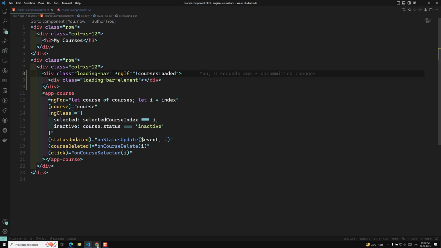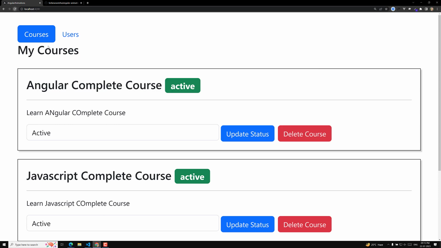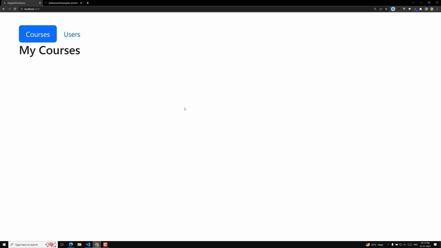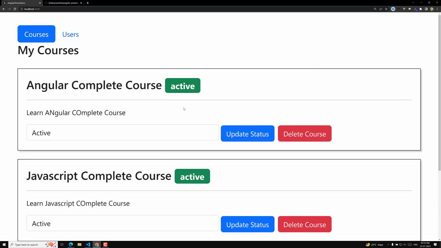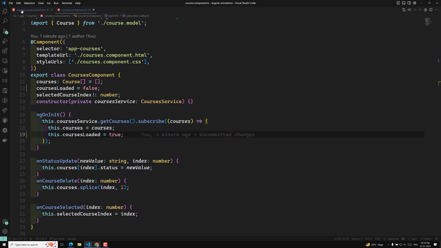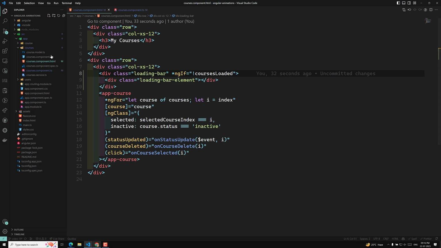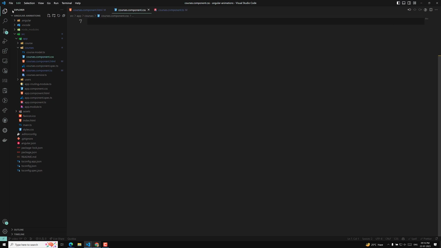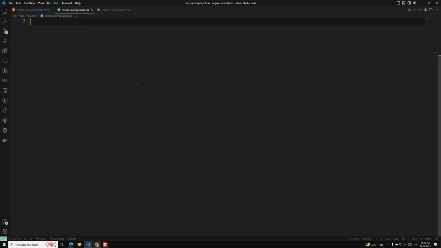Now let's try to refresh this page. If you try to refresh this page, you will not see anything. Why? Because we have made the loading bar, but the data is not yet present, or the CSS we haven't implemented. We are not loading the courses here. Now what I need to do is implement the CSS for this one. Let's go into our CSS file, the courses.css file, and here I will be writing the code.